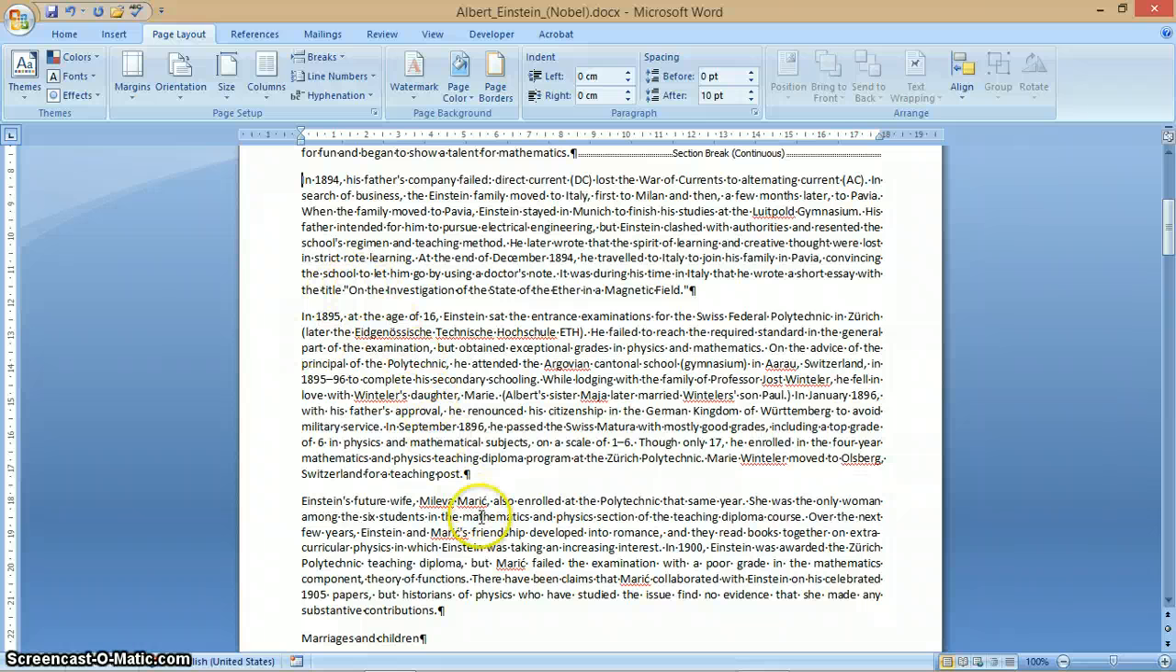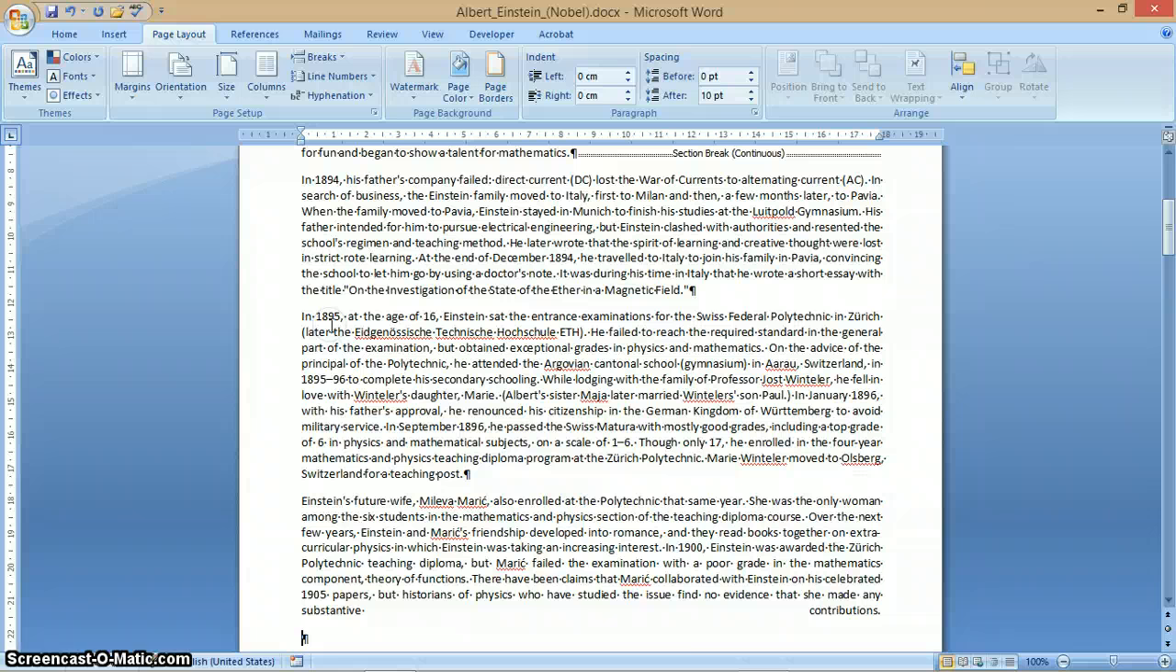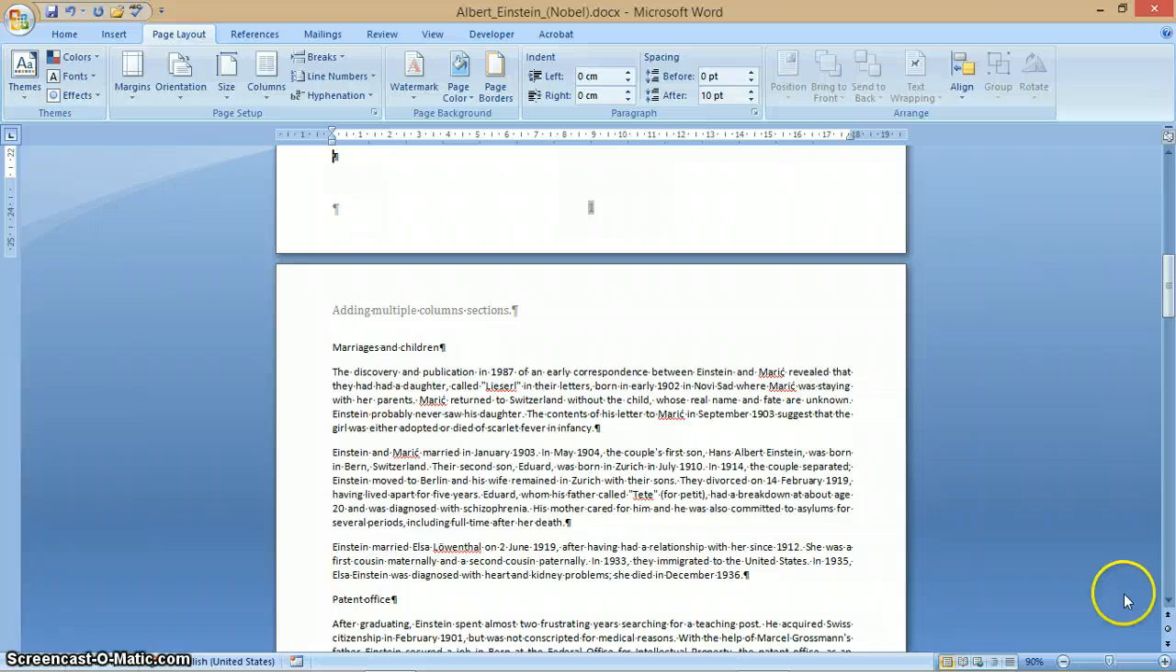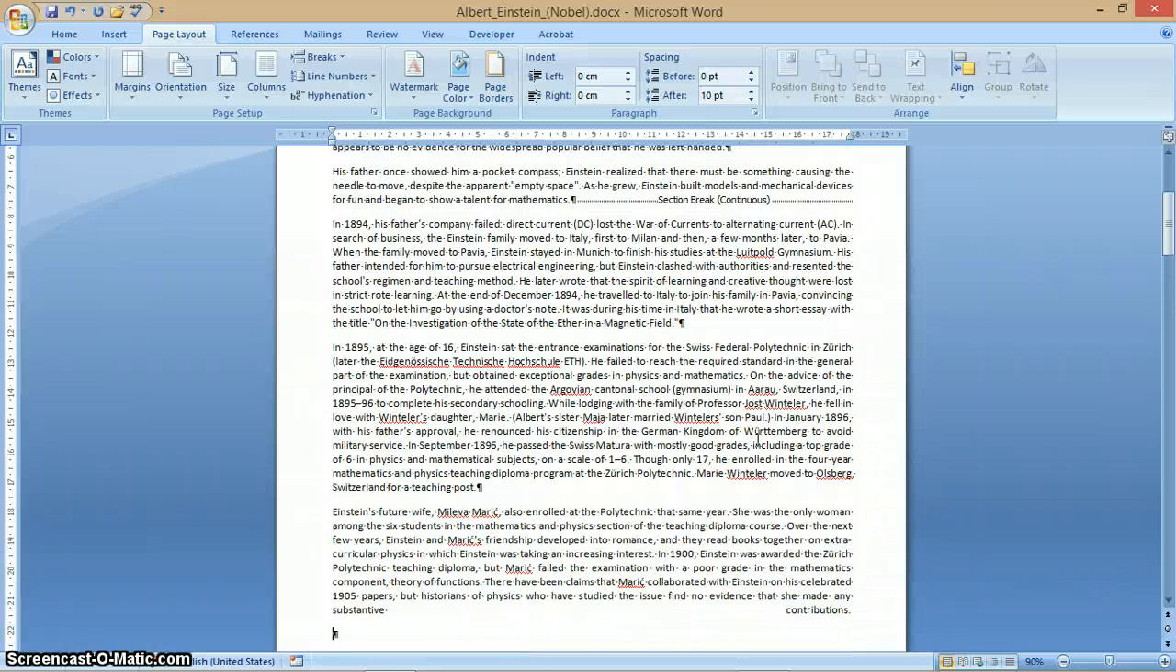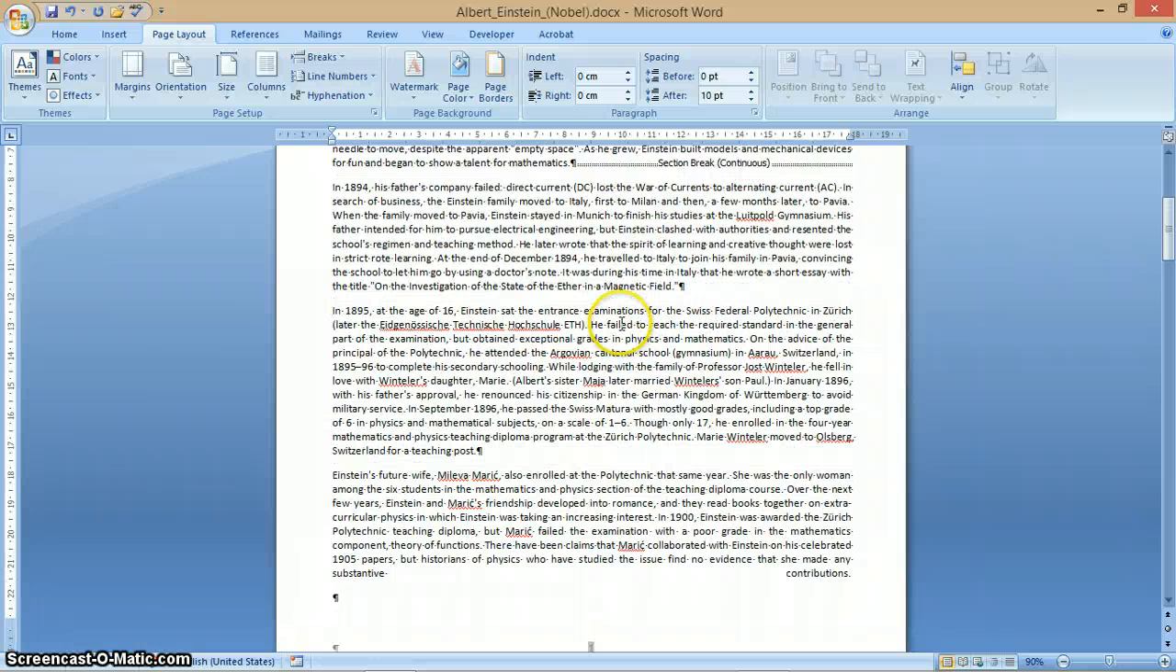Now I'm going to go down to the bottom of the 3rd paragraph and do the same thing. Put my cursor at the end, go to Page Layout tab, go to Breaks, and choose Continuous Section Break. If you noticed, I'm going to zoom out here and scroll up, that there is a continuous section break at the end and one at the beginning. So anything within these 2 section breaks I can change without affecting the rest of the document.